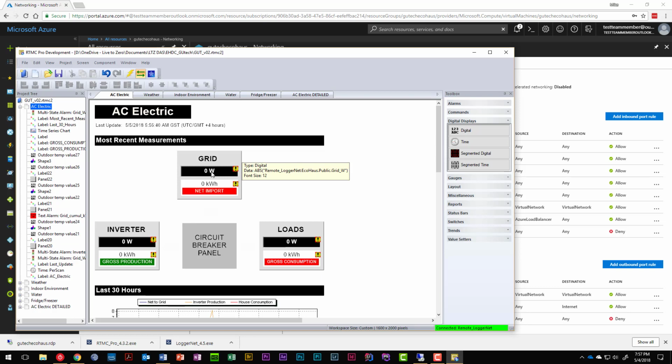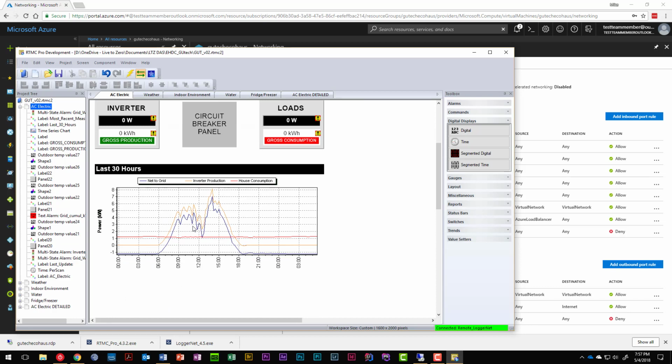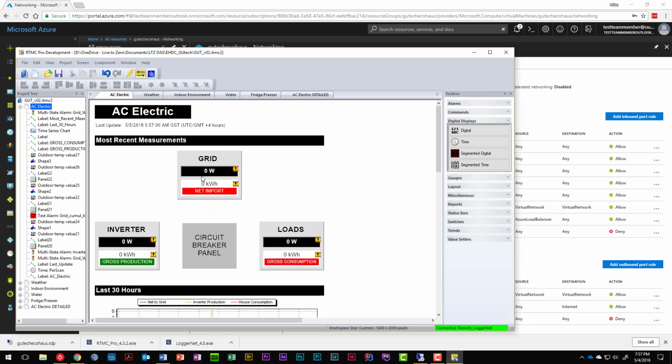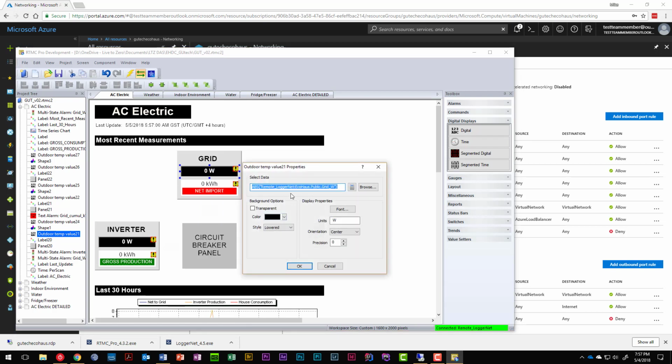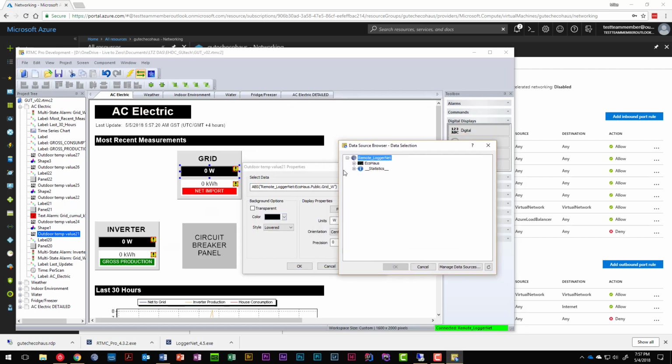And I'm not sure why this is still, so some of those, you can see the chart here is working now. But this item, for example, still has the exclamation point. Remote LoggerNet, EcoHouse public grid W. So that should be working. Okay. It's because we have not enabled data collection from the public table.